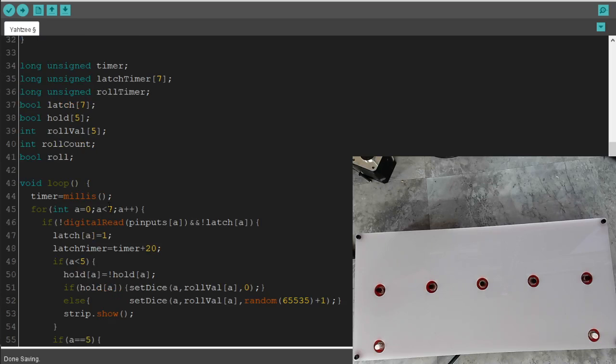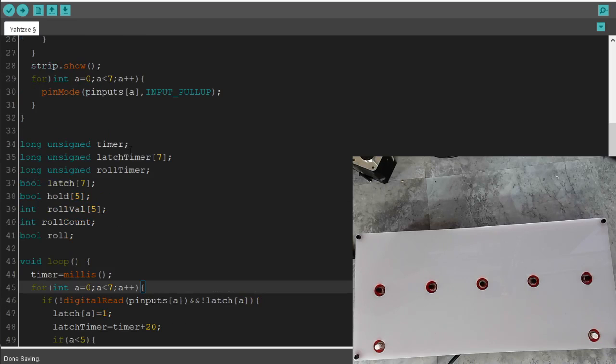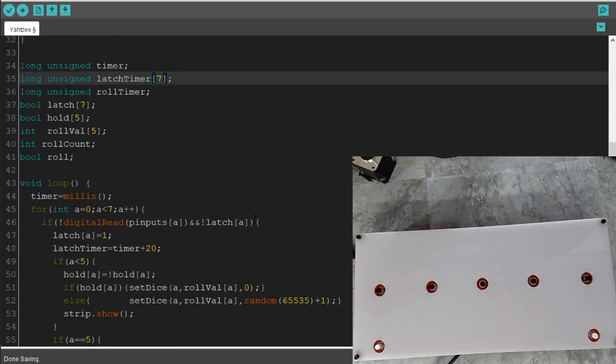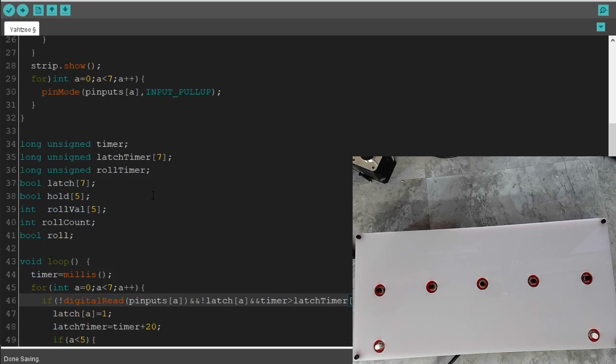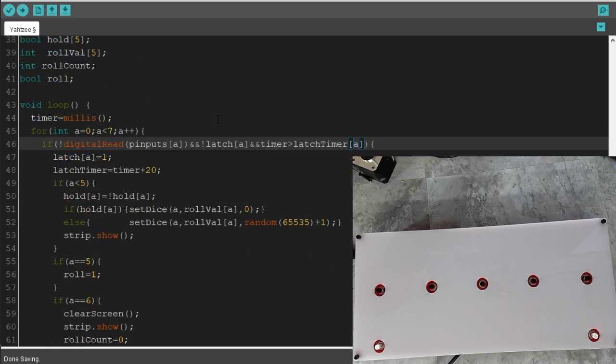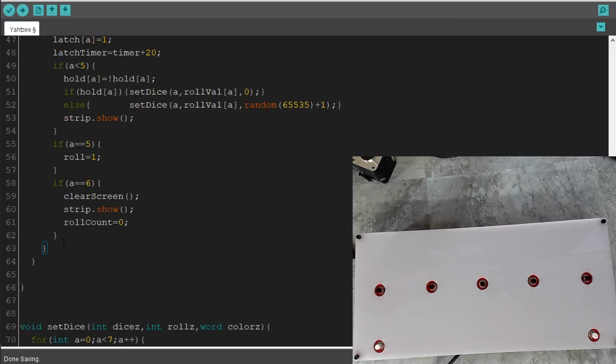So resetting everything. Okay. So now we need to also include the timer, latch timer. So if it reads all this, let's see, and latch, so it's not latched, and we have to put the timer in there. And then latch timer. Okay, so if timer, there it is. If timer is greater than latch timer A, right? Because we have 7 timers because we have 7 buttons. And so each of them has its own debounce. Okay, there we go. And now I have to reset them all.